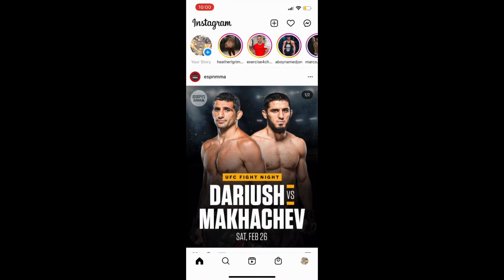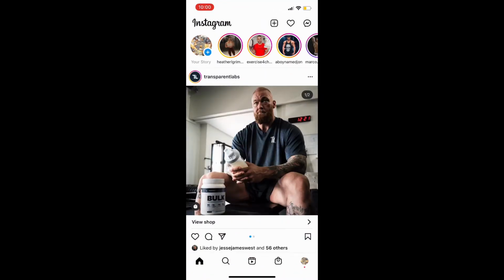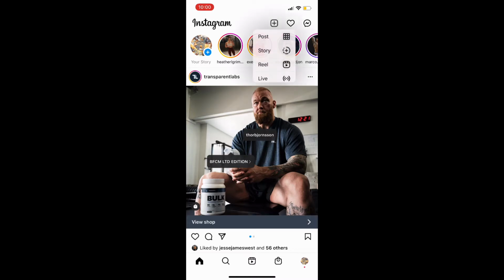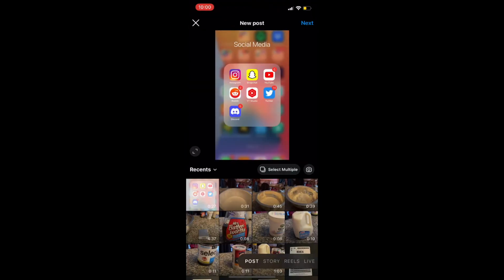I'm sure you've seen it before where somebody just has a photo, like on my home screen right now, where there's just multiple posts and photos on there, and you could just swipe through and see the different photos. I'm going to show you how to do that right now.